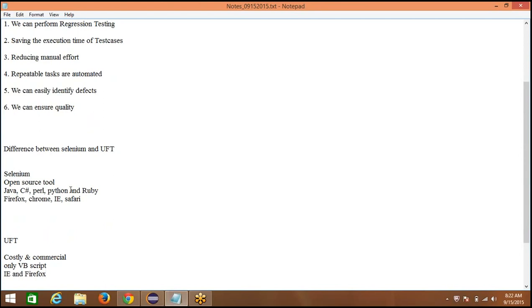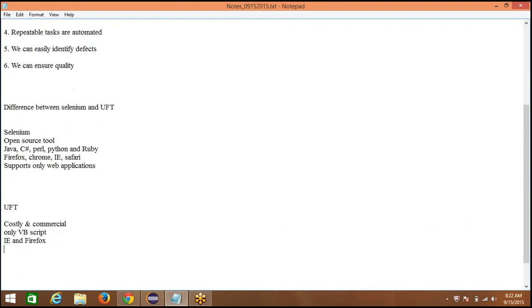And the con here is that UFT supports only web applications, whereas Selenium supports web and client server applications. I mean to say desktop based applications.